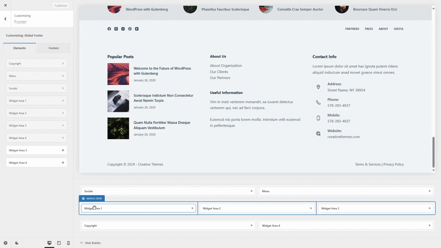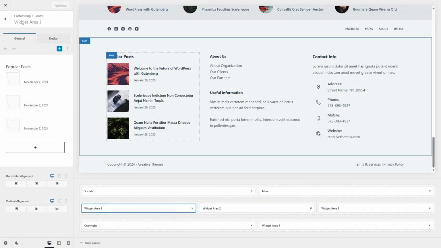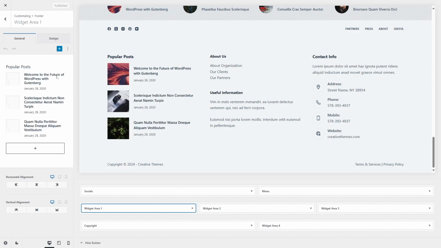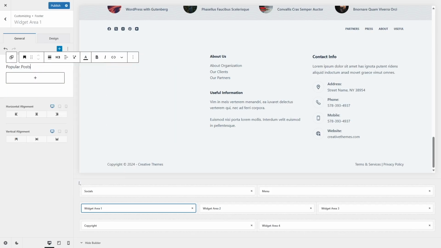First, we're going to select this widget. Okay, so this is the widget that's displaying the popular posts. So for this, we're going to select this popular post section and we're going to remove it. Great. Now we're going to rename this header. Okay, so we're going to call it subscribe to our newsletter.